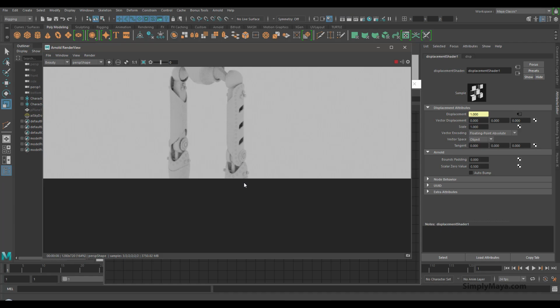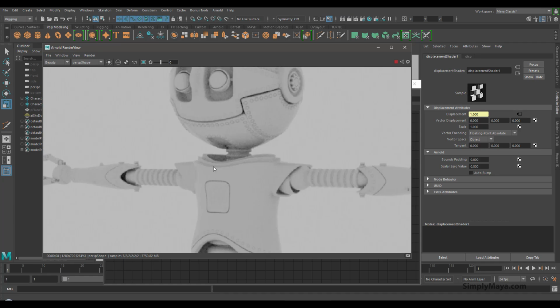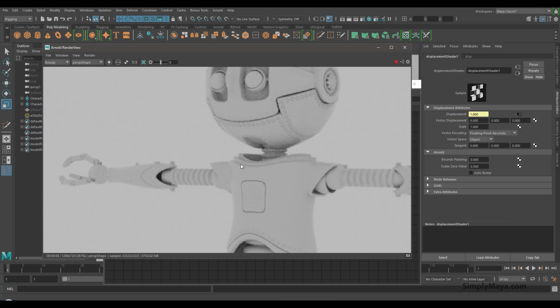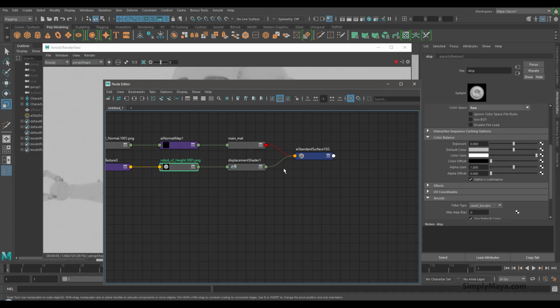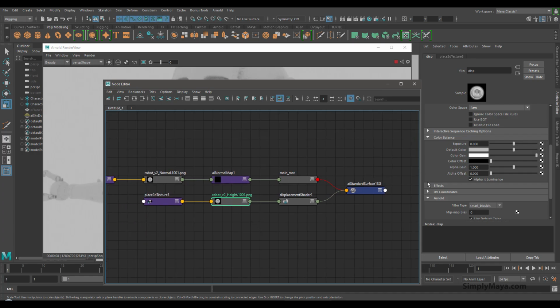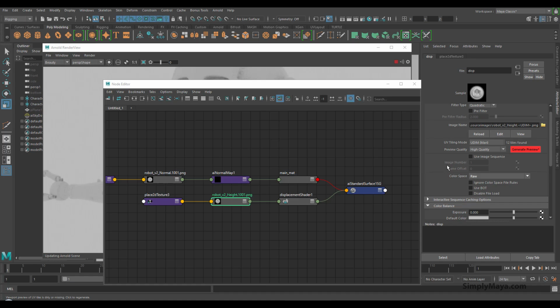Now, we've got the displacement on, we've got the normal map on, we're kind of seeing our nuts and bolts here. Let me just check everything is correct. It seems to be. Now I'm going to go ahead and exaggerate this displacement. So I'm going to generate a preview for it up here.